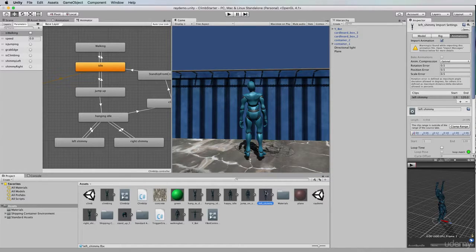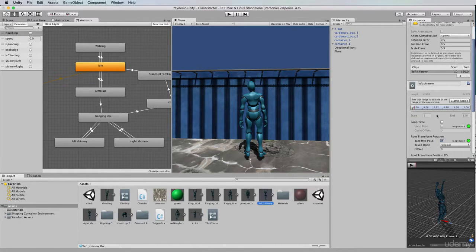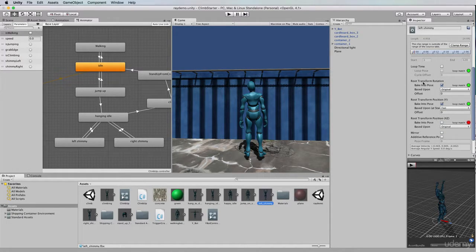the bake poses. So this is the left shimmy. If we go down and have a look, we're baking in the transform for the rotation, and we're baking in the Y position, which is the up and down. And I've actually got it set at the feet. So this particular shimmying action isn't all that fluid with the hanging idle.